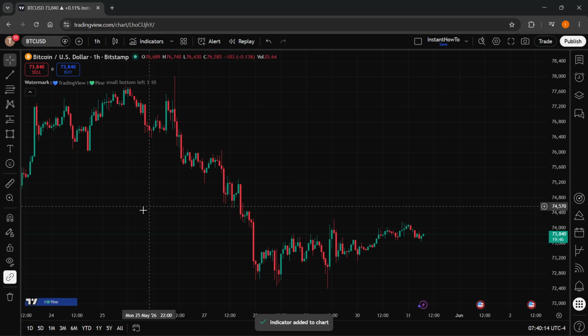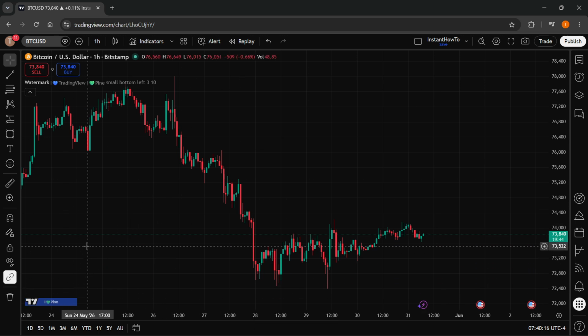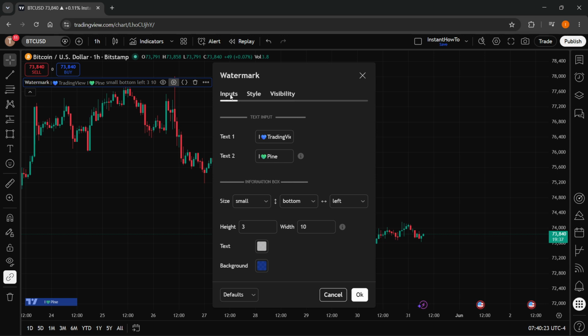And by default, it's going to be down here at the bottom left, just something random. I don't want that. So I'm going to hover over the indicator. I'm going to click on the settings button. And here you want to go to inputs. Now where it says text input, you want to of course delete this and put in your custom text.